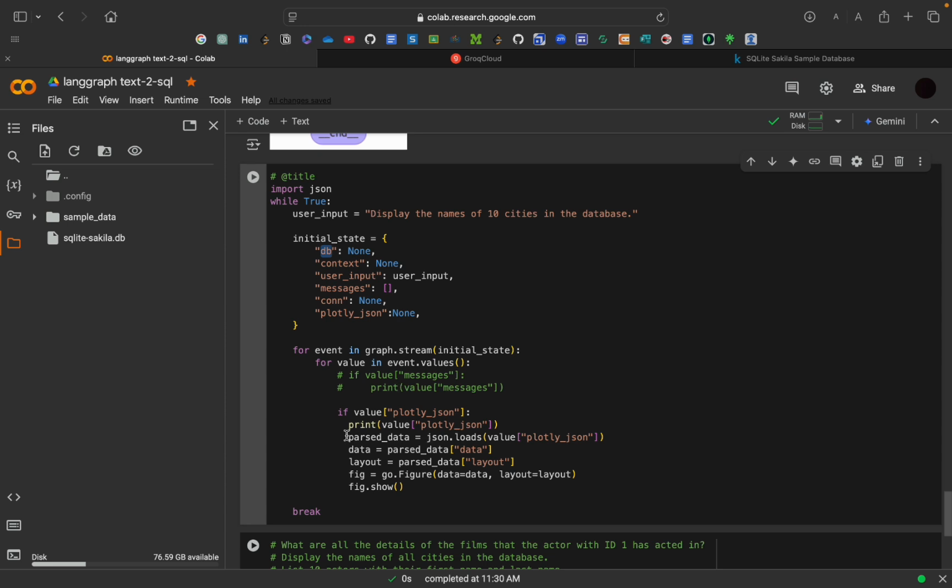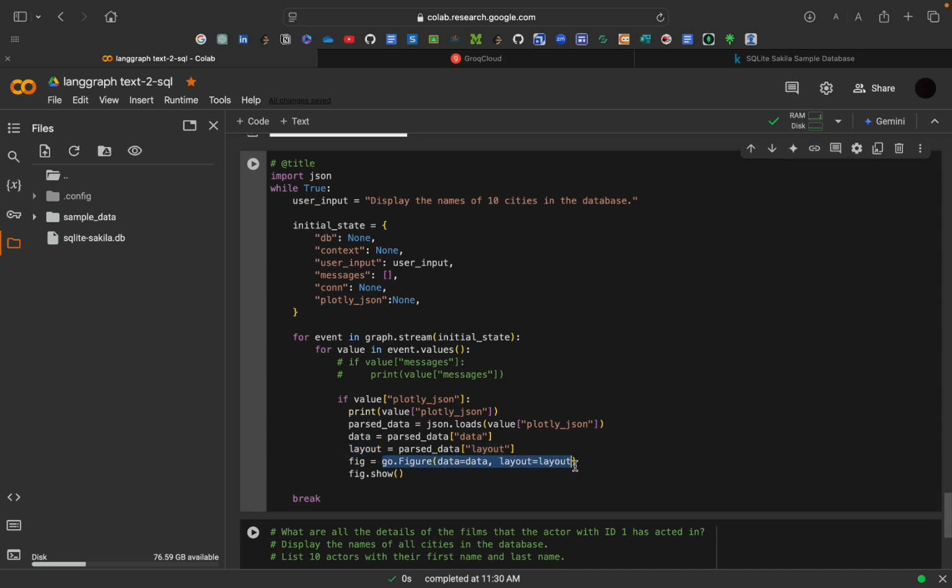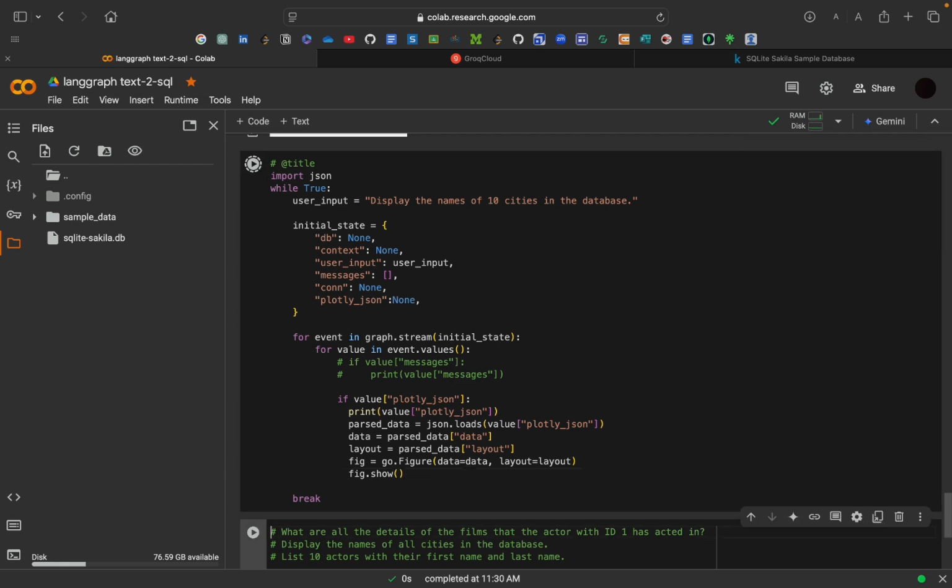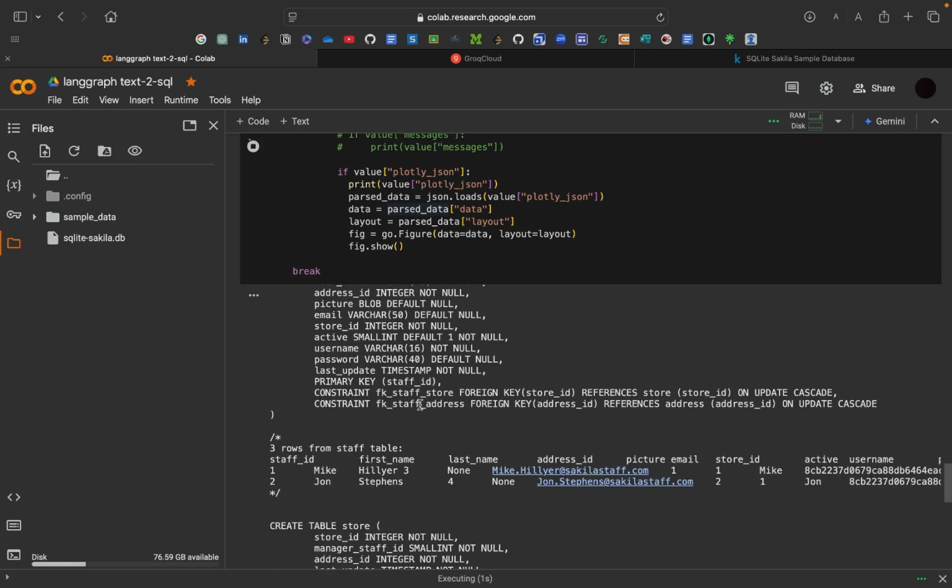So that will be done by this. For the events in graph.stream, we have to pass the initial state. If the value data is plotly JSON, then that JSON is parsed. We are just doing json.loads, so that JSON is parsed, and from that we take the data and layout from the JSON code so that we can see that graph. Then when you do go.Figure, pass the data and layout, and fig.show, you can see the graph that is generated.